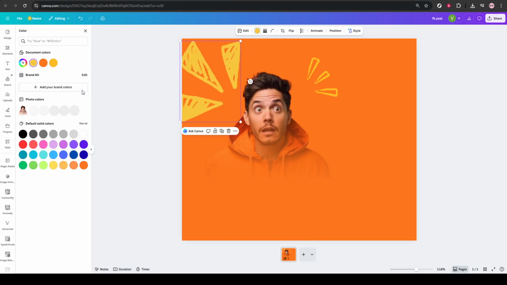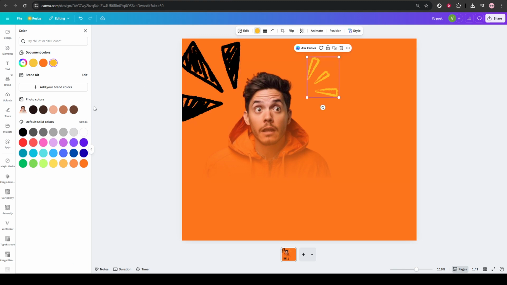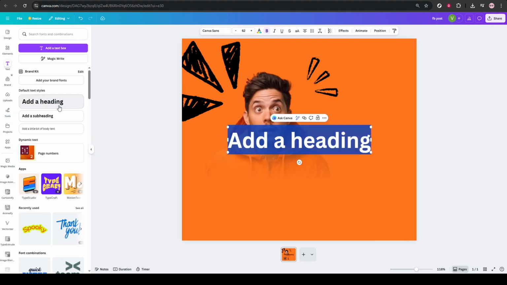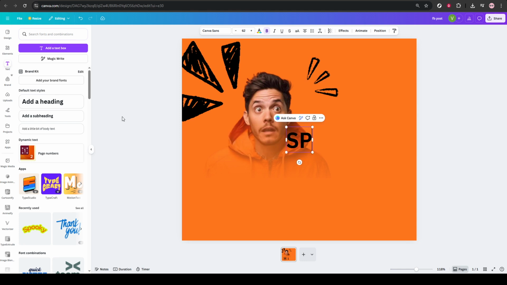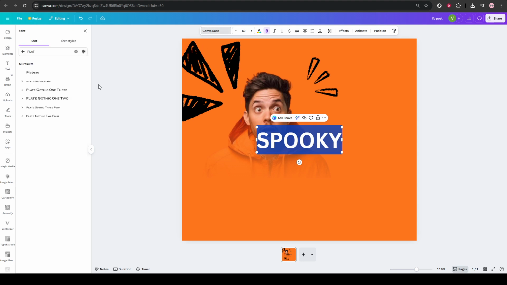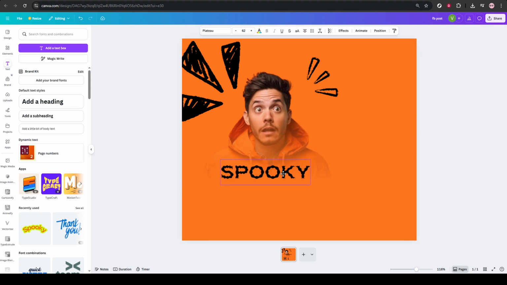Add your text next and type in any word or phrase for your headline or key message. Change the font to match your brand personality, bold for impact, or something clean for readability. Resize the text so it's legible at a glance, and center it using the smart guides for perfect alignment. To finish, click Effects and select Lift. This adds a gentle depth that makes your text feel more integrated with the design without overpowering it.